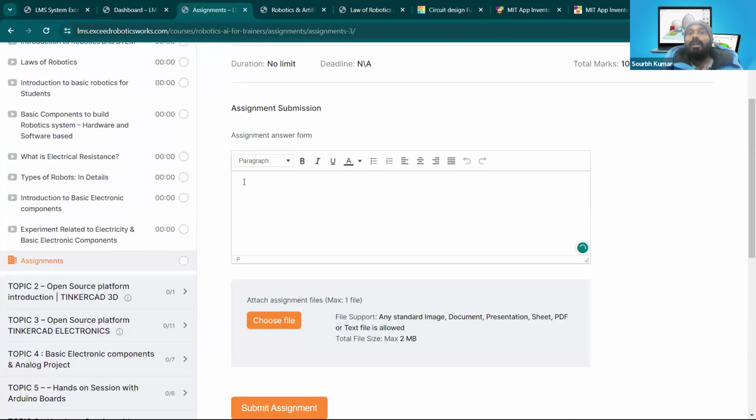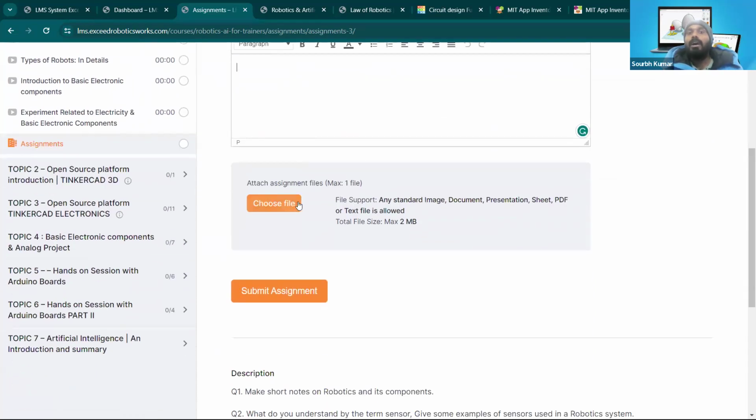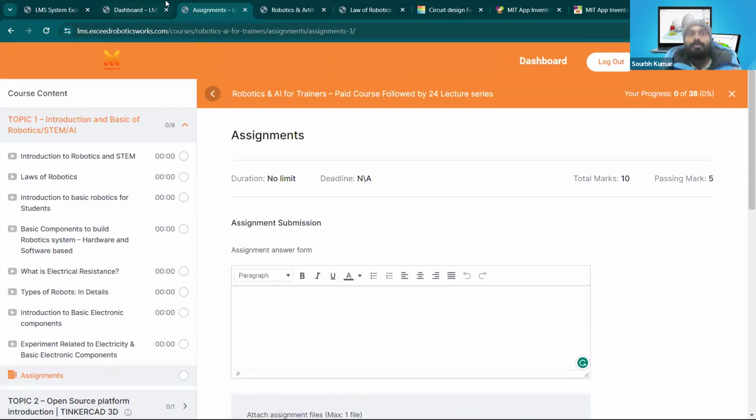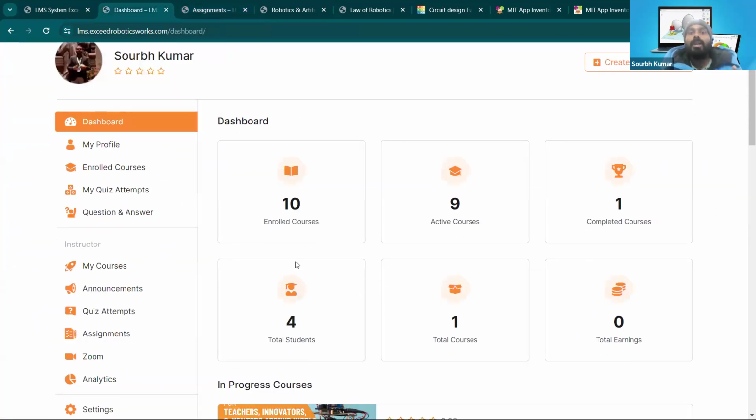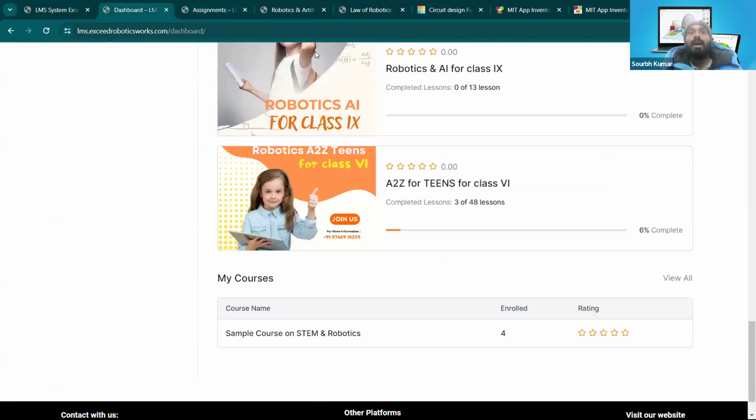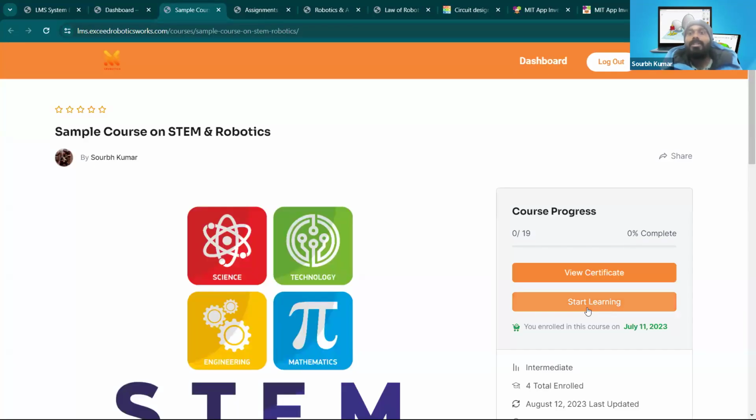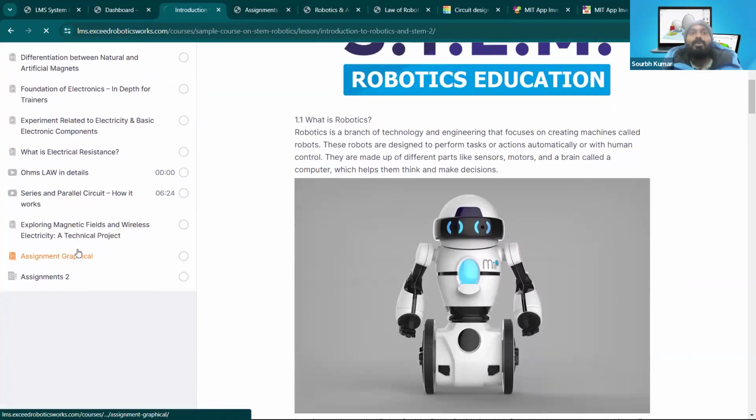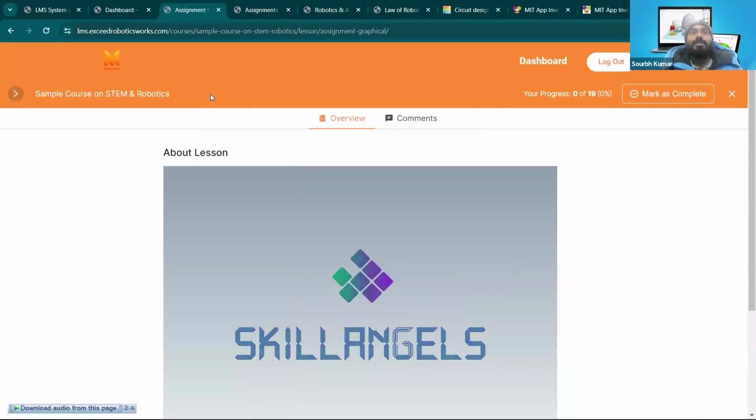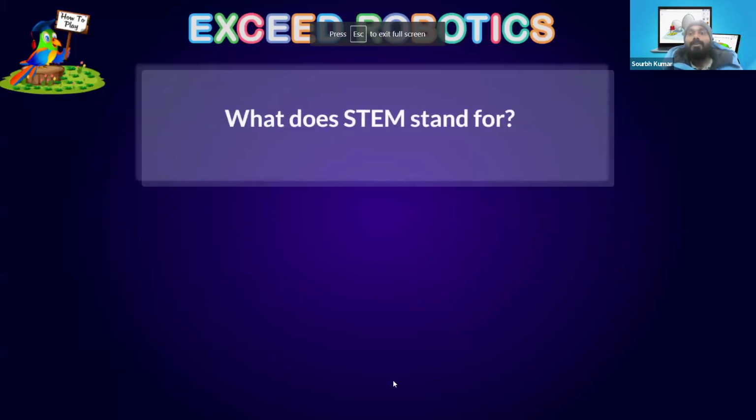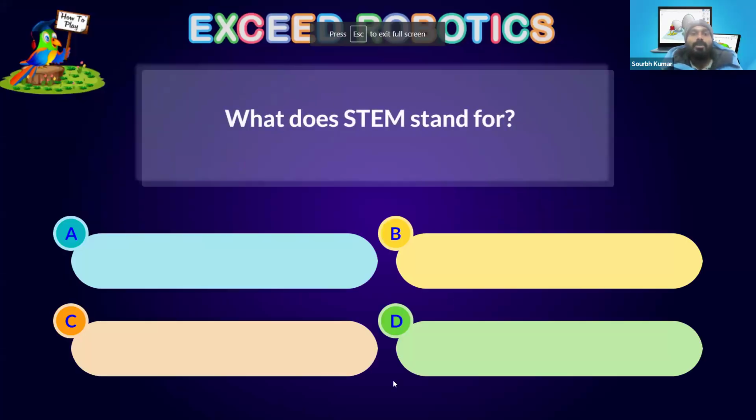You can write in here, it has a place to write the answer, otherwise you can attach the file. But apart from the conventional type of assignment submission, students and teachers can go through graphical presentation. Graphical presentation means, let me show you the graphical way of submitting the assignment. So we have this one. The graphical way of submitting the assignment is to go through the MCQs. I believe my screen is properly visible to you.